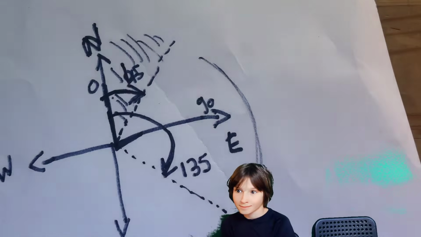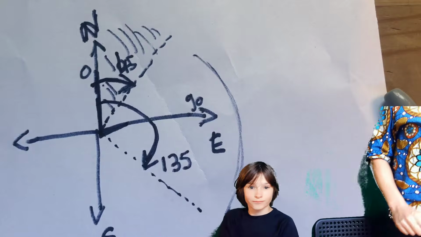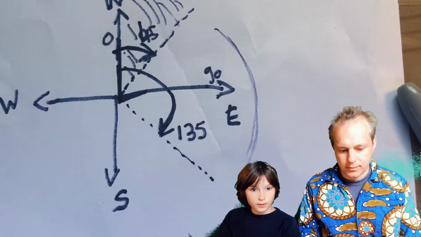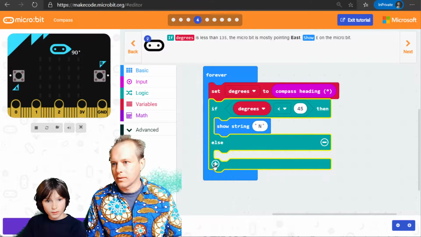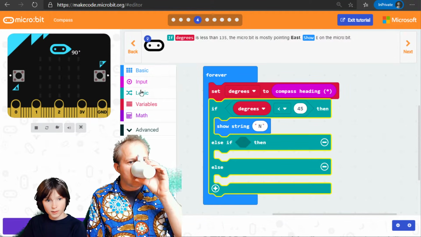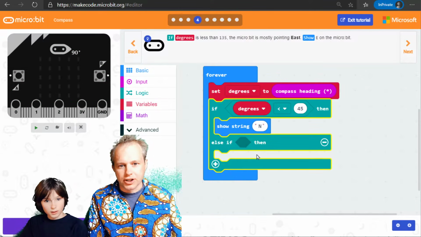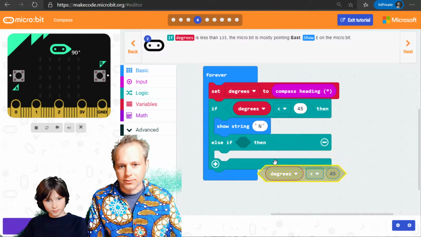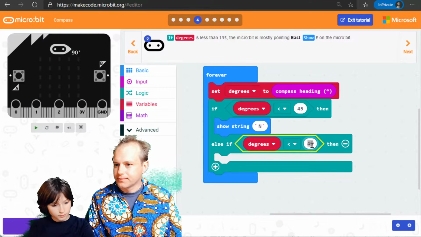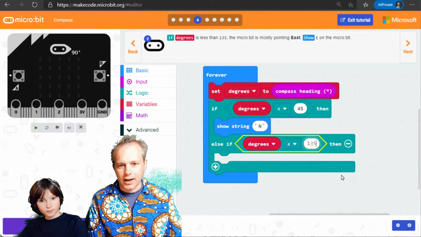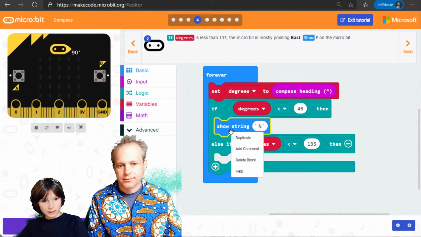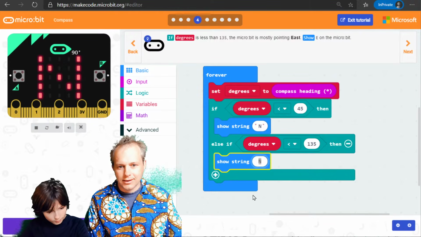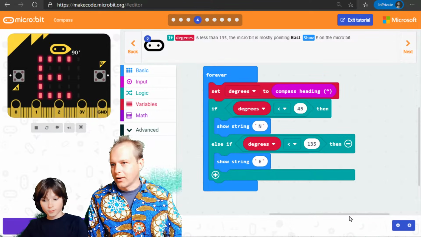So that's what we're going to do in the code. So we're going to do else if. We're going to do an if, and we're going to check. We're going to do the same. It's kind of repetitive. Yeah, we can duplicate this. 135, and that means we are pointing east. East. Perfect. East.